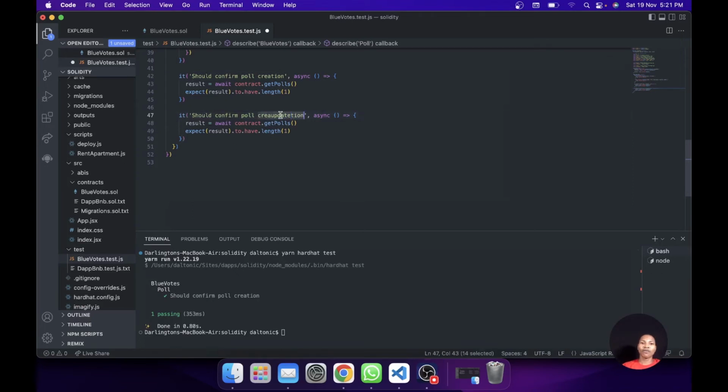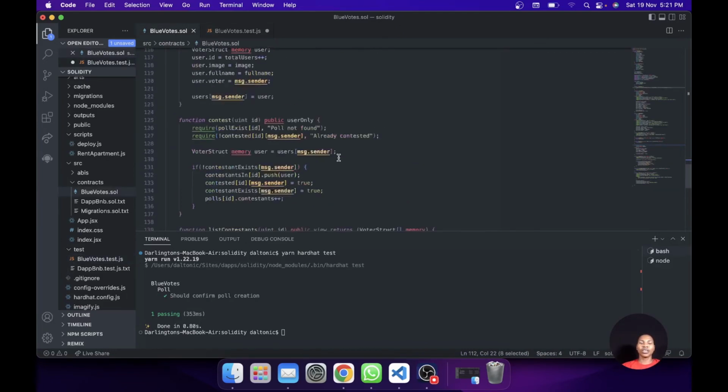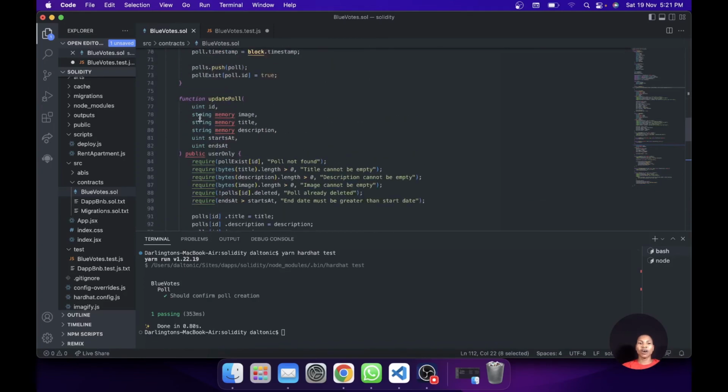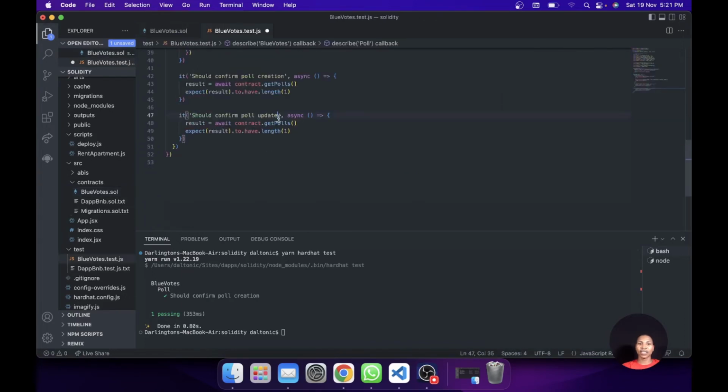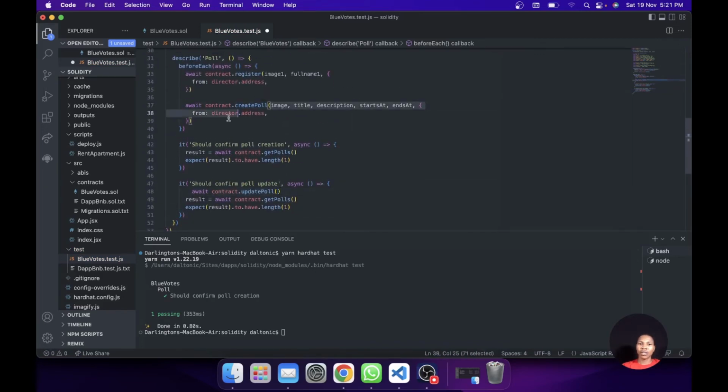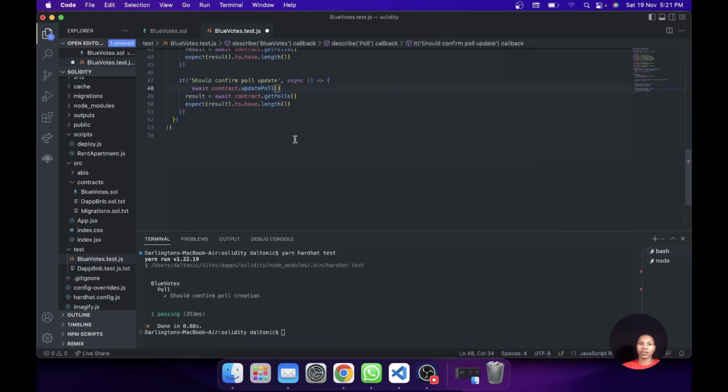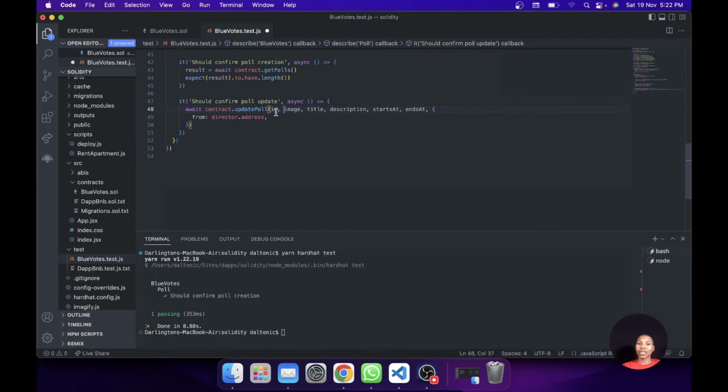So I want to say confirm poll updates. In updating a poll, what do we need? We need all the things that we needed in creating a poll plus the ID. So we come here and say, first of all, await contract dot updatePoll, and in updating a poll, I'm going to need basically all of this. Let me remove this here. I need all of this plus the ID, which is actually 1. But I don't want this ID.